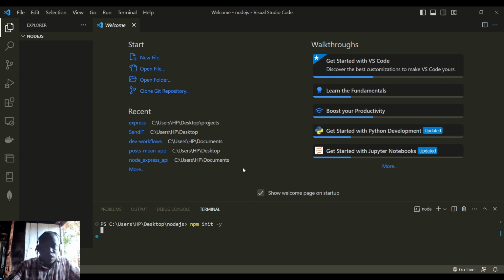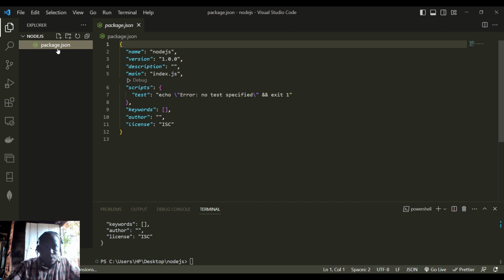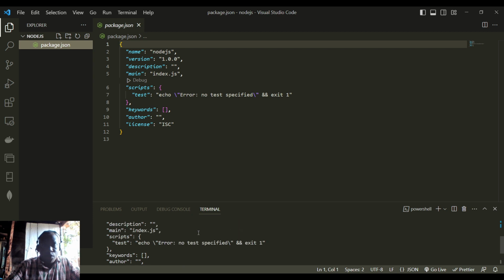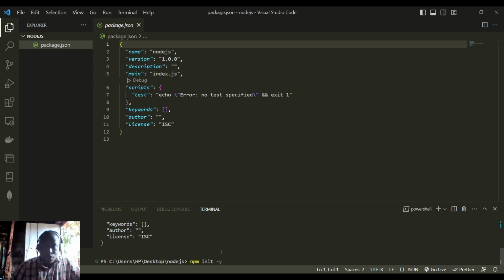It shouldn't take that long, just a little bit. Okay, so as you can see, there's this new file inside our folder. It's called package.json, and if you open the file, it has the name, which is the name of the application, and the version. The description is empty because you remember we used the -y. So this is gonna just leave out this description as empty. The keywords, author, and the license too. Okay, so let's continue.